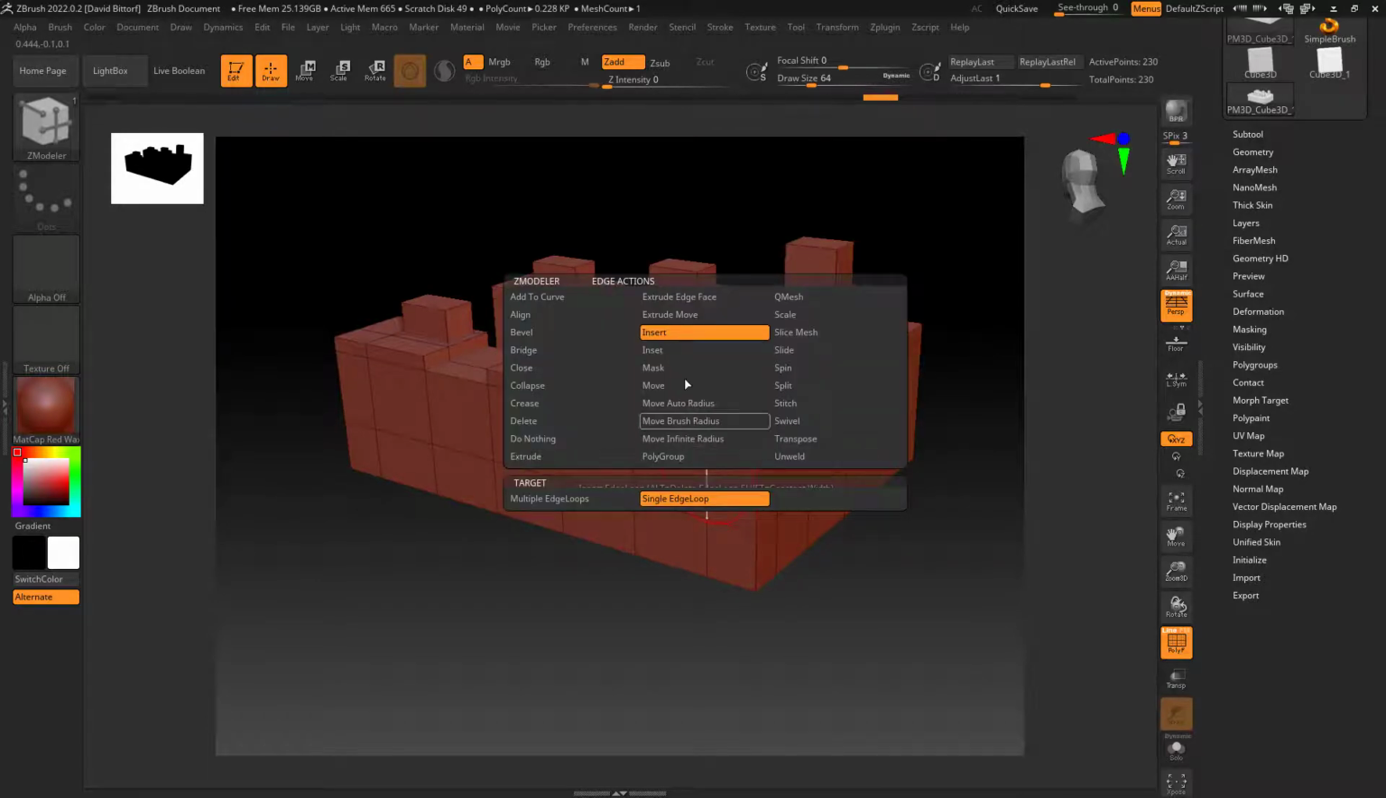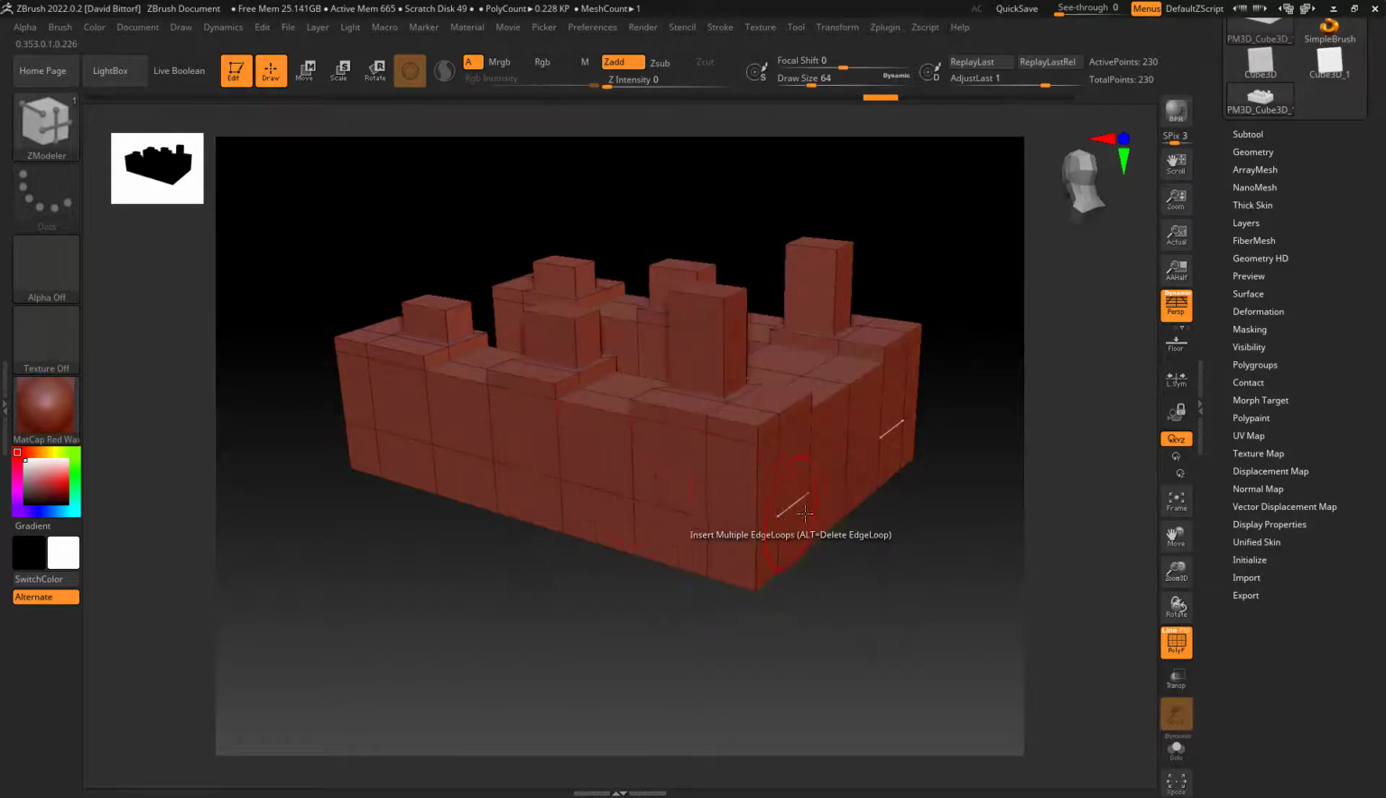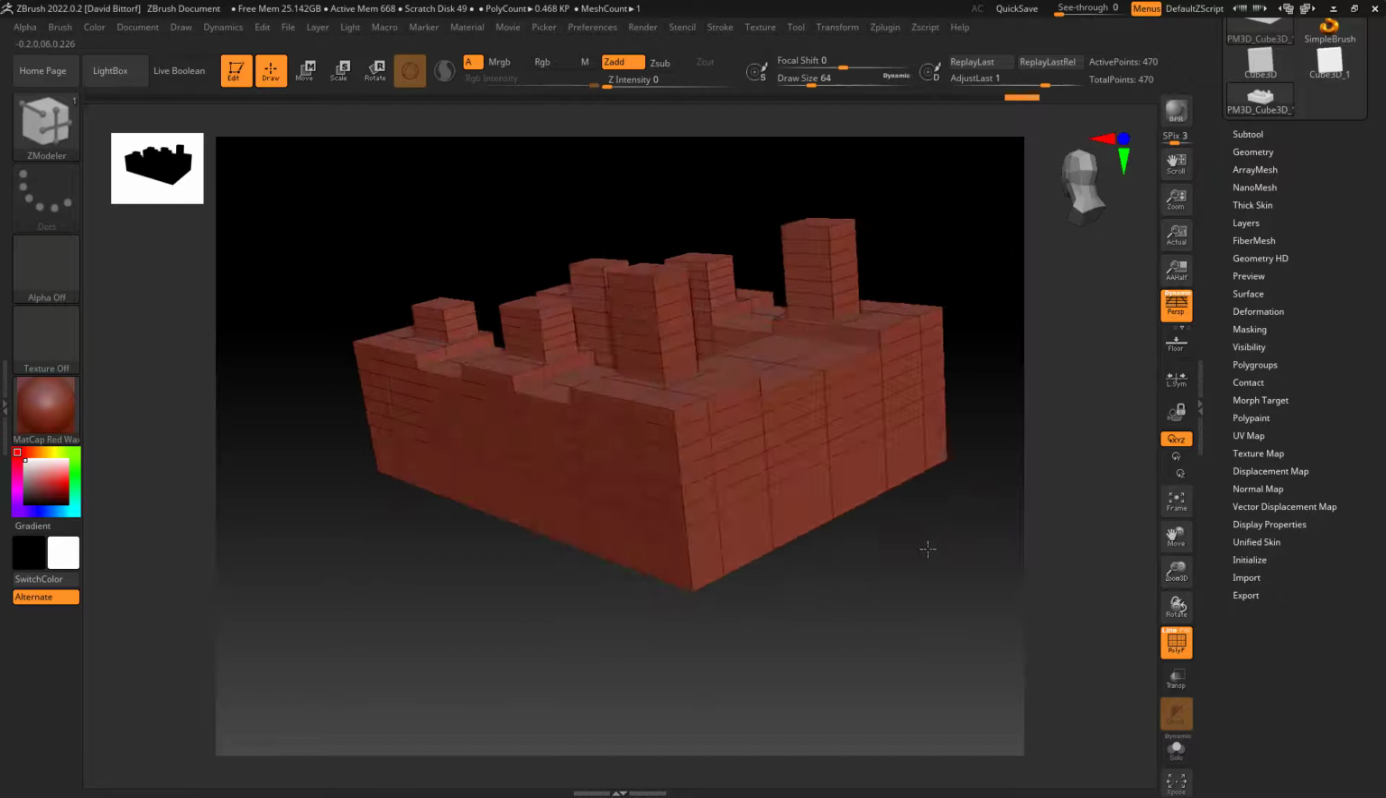But if I go to edge, inset, now watch this, if I go to multiple edge loops, let's see what it does here. So now I can click, and if I drag up or down, you can see it's determining how many edge loops I'm adding. So really fast, really cool. I feel like that's similar to how Blender is. And Maya feels a little bit more clunky when you're adding a bunch of edge loops, but I feel like this is really cool in ZBrush.